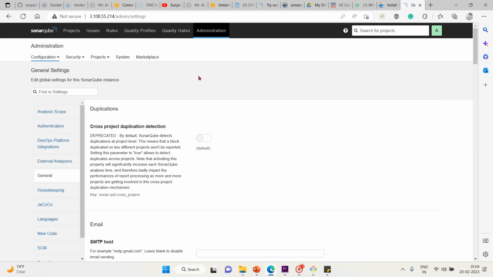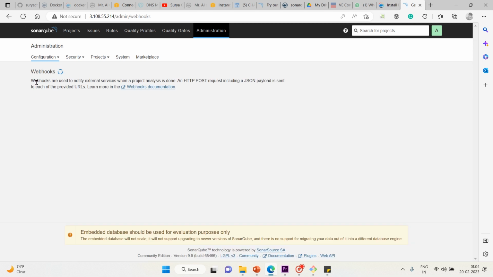Here is where we can do all the administration: configuration, encryption, webhooks. This is where you'll get the webhooks. Let me click on webhooks. Webhooks are used to notify external services when a project analysis is done. An HTTP POST request including a JSON payload is sent to each of the provided URLs. That's what the webhooks are. If you want to explore more about webhooks, get into this webhook documentation.